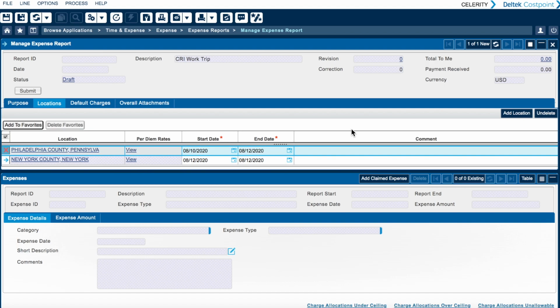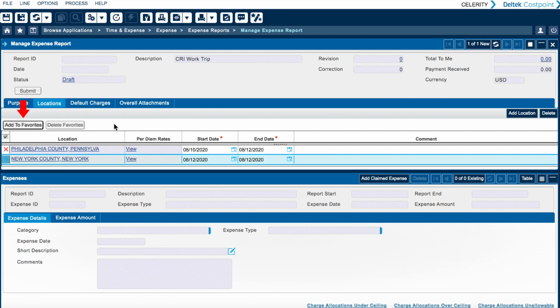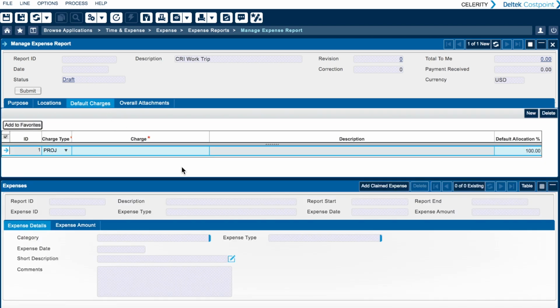To add a location to favorites, select the location and click the Add to Favorites button so the location can be easily used in the future. Next, select the Default Charges tab. In this tab, you will enter the charge number or numbers to which your expenses will be allocated.